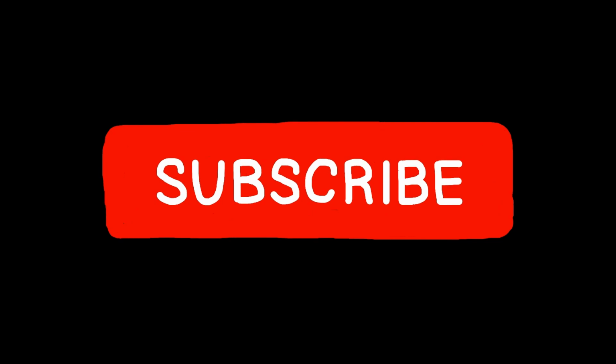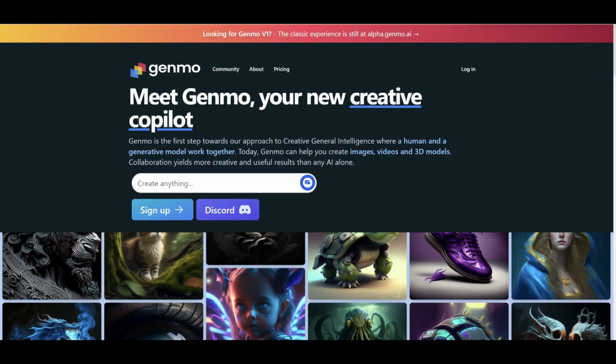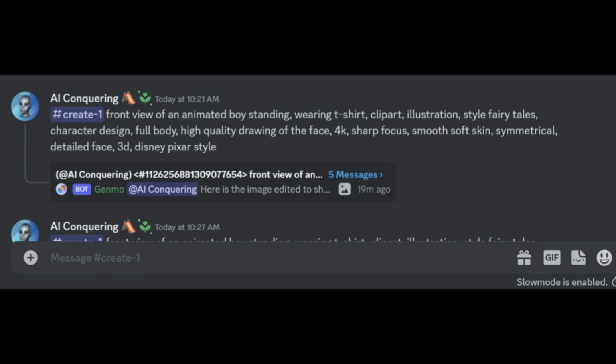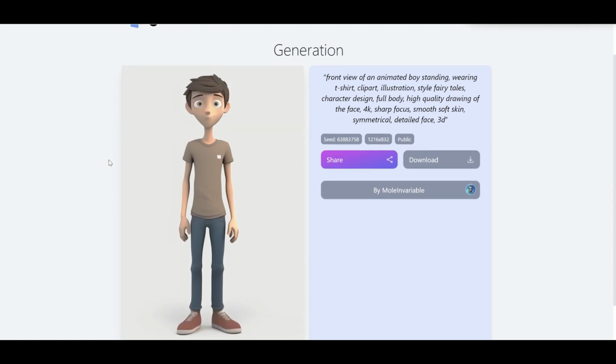All right, let's dive into the world of AI-powered animation. Okay, once in Genmo, I use this prompt to get our Pixar avatar. It is a young boy, perfect for our animation. And guess what? It performed really well. We already got our avatar.